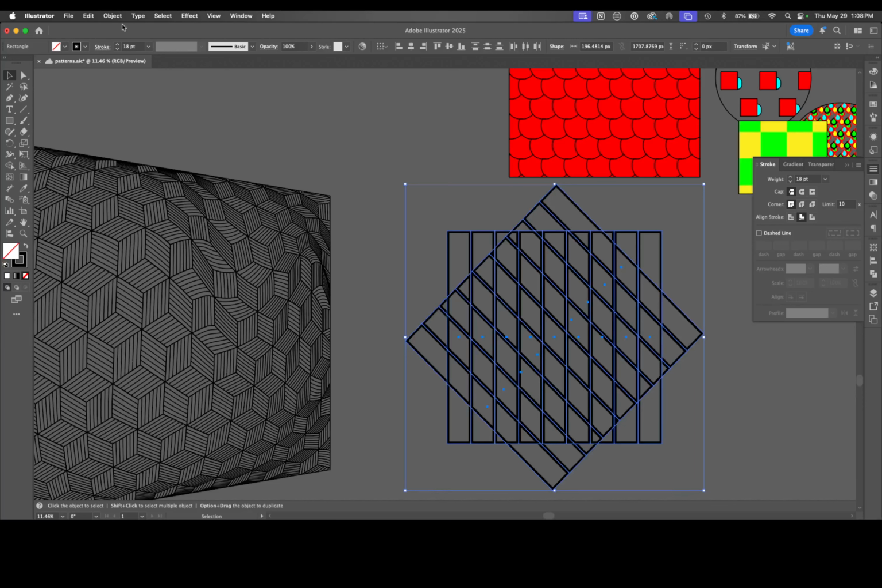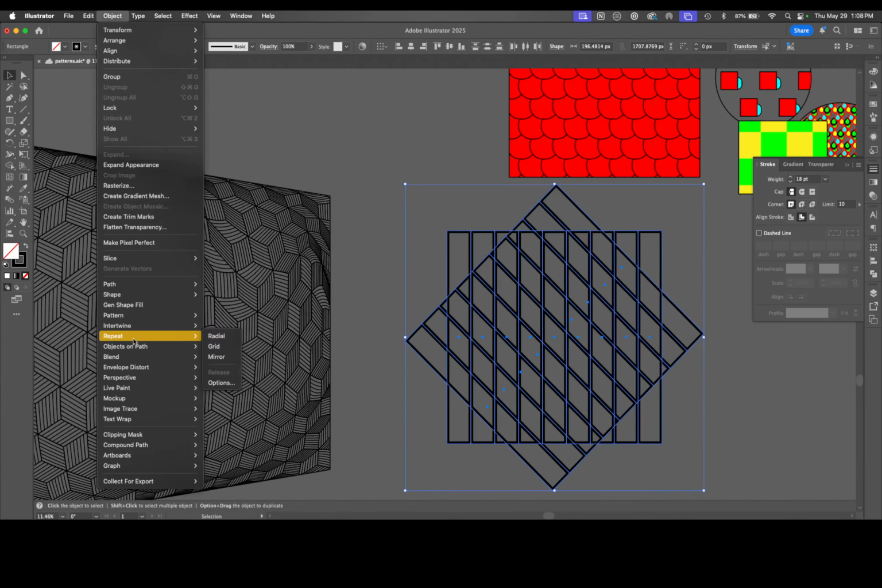I can grab it and go to Object, Envelope Distort. Now in Object, Envelope Distort, you've got a couple of options. You've got Warp, Mesh, and Top Object, okay? I recommend in general that you just don't use Top Object. Most of the time it looks bad. Sometimes you can luck out, but I think I've got about a 20% success rate with Top Object, and so to me it's not worth it.